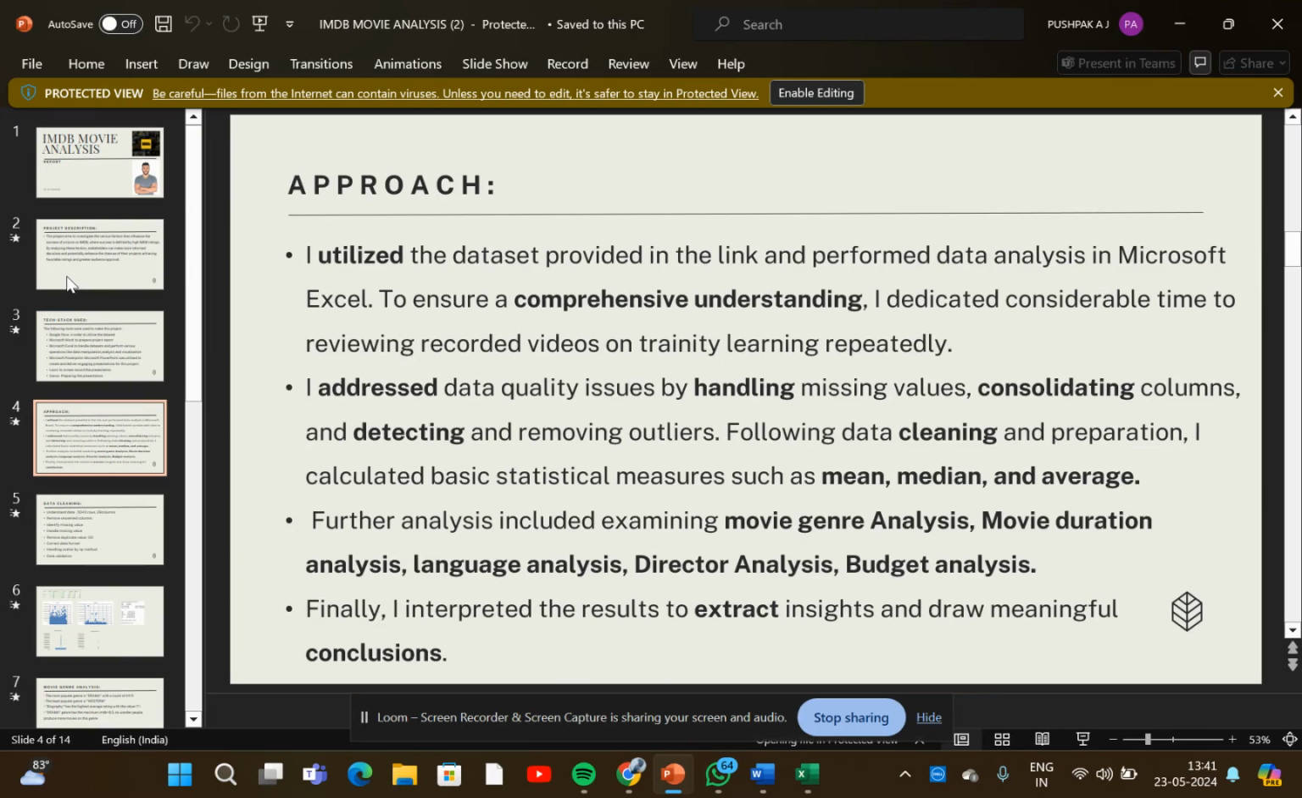The approach that I followed was I utilized the data set provided in the link, which was on the Trinity dashboard. I downloaded the link, then I understood the data, moved on with data cleaning, data processing, and then data analysis. Post that, I did data visualization, and then I came up with certain insights. I extracted certain insights and drew meaningful conclusions out of it.